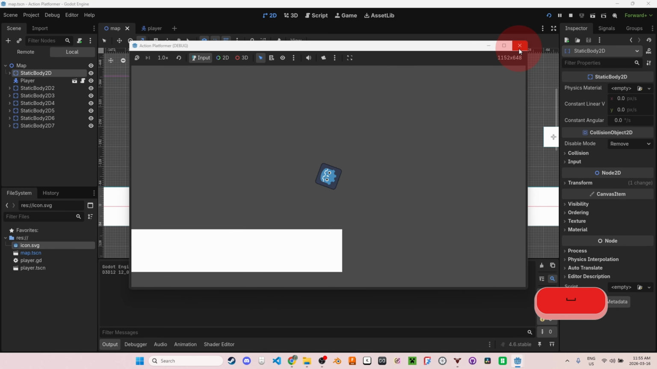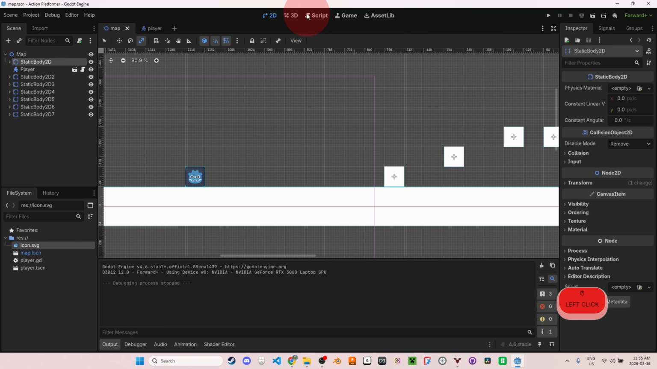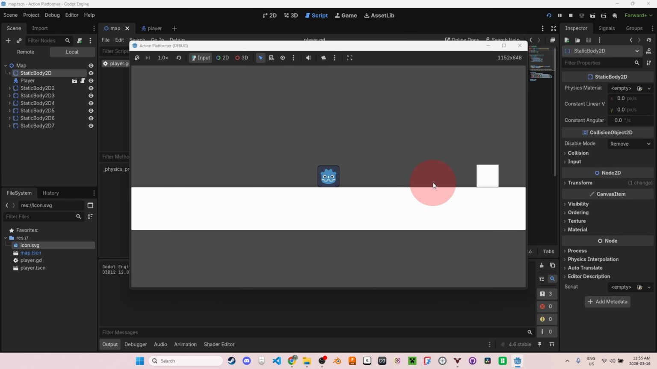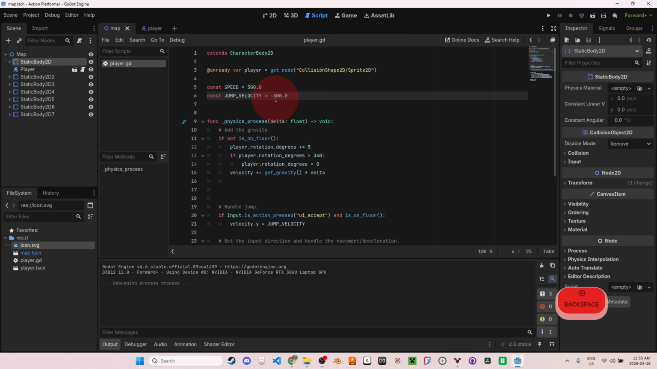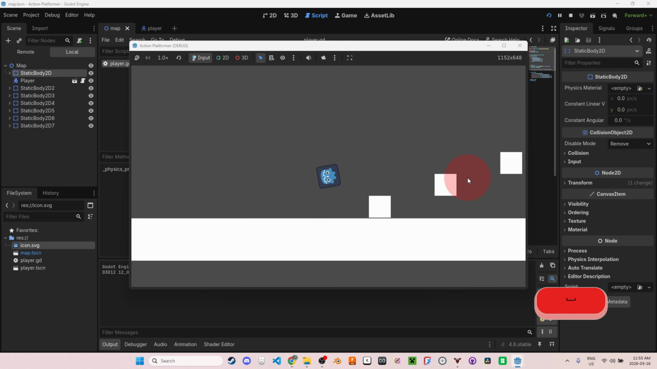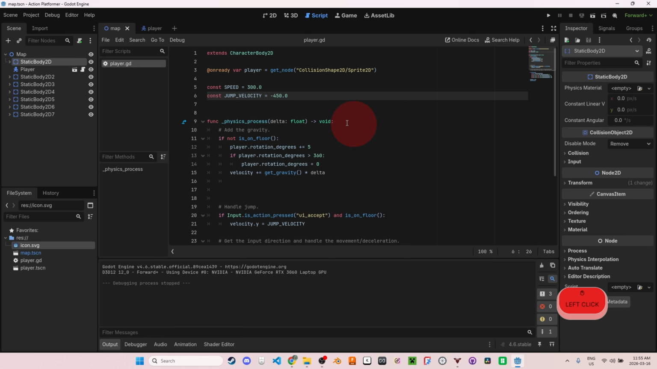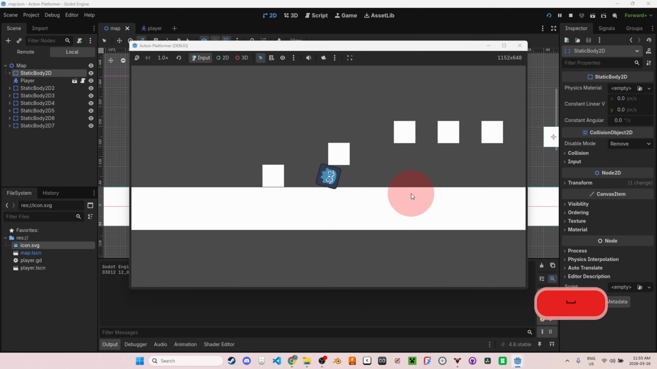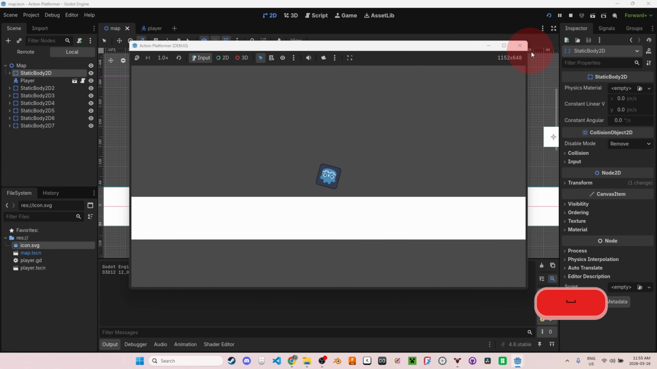So we definitely jump way too far. And I feel like we are a bit fast. Okay, now we don't jump enough. Let's make this 450 and let's give it a try. But I feel like we're too slow. All right, so you're probably going to have to change this value quite a bit, depending on preference, I guess.